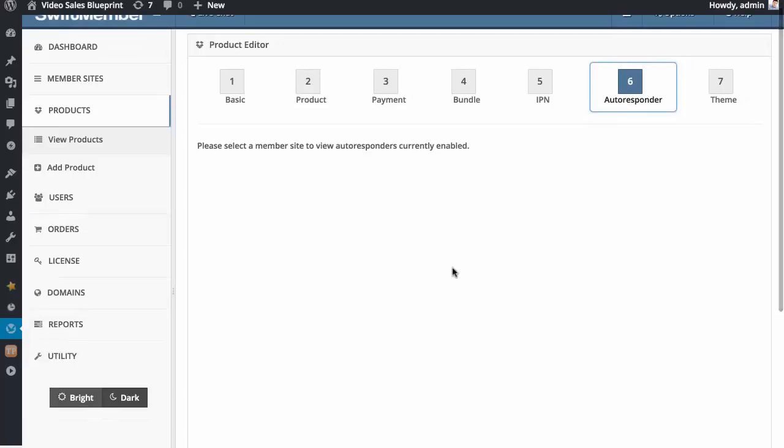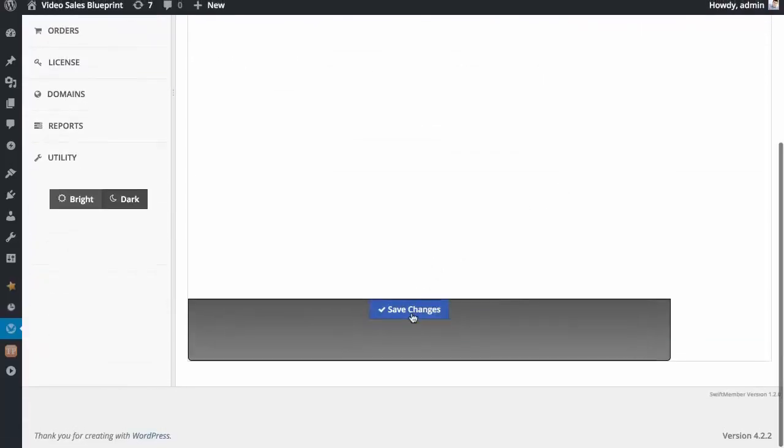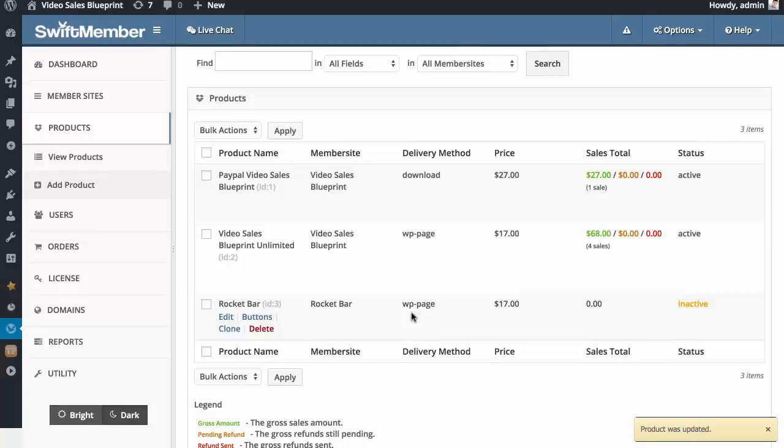We can then select an autoresponder. We've already done that in the membership site part of this. And then we can finally add a product image to our theme. So this is basically where we'll be able to add a product image to suit our theme where people can see what they've actually got. All right, let's go ahead and click Save Changes. And we're done. We've just created an entire website membership and product to go with it.